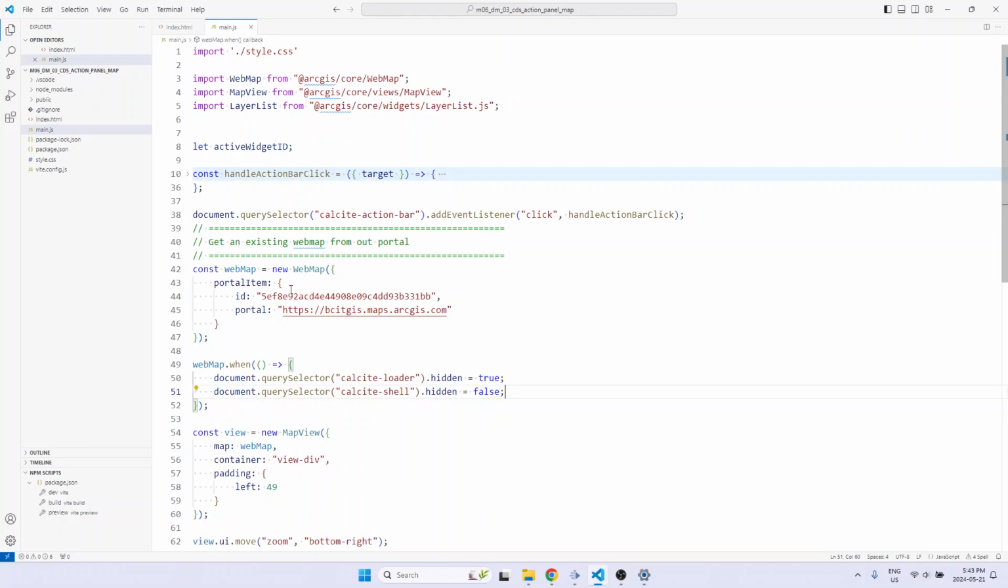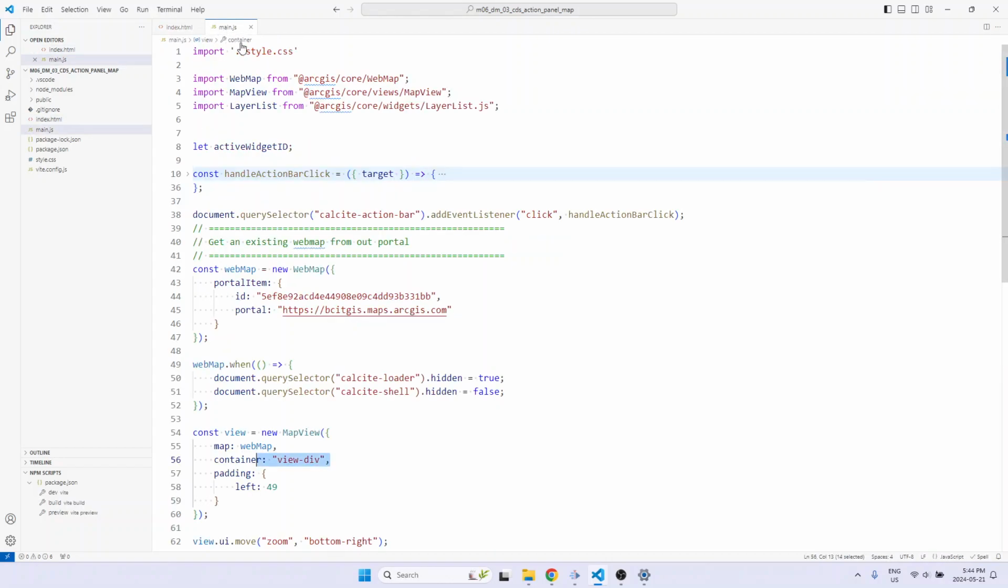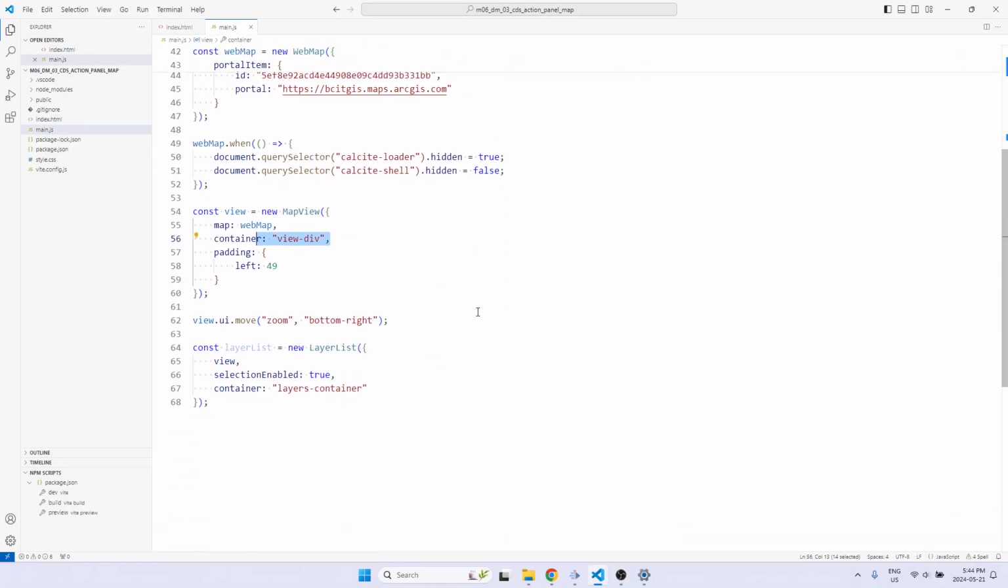But the trigger is best to be tied to a map or a web map. And when those have figured that, hey, we've got our layers and we're kind of ready to go, then things are kind of getting ready. This is us making the map view. This is us sticking the web map in it. This is us hooking it to the view div, right? So we'll go back into index.html, this view div here. That's going to be put in the default slot of the shell because we didn't say where to put it.